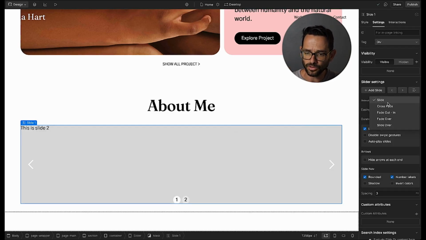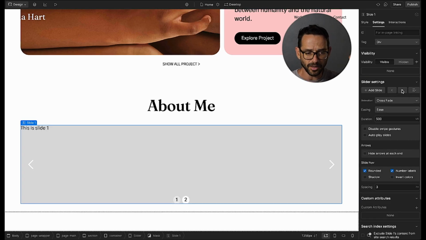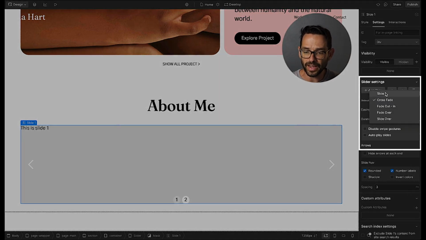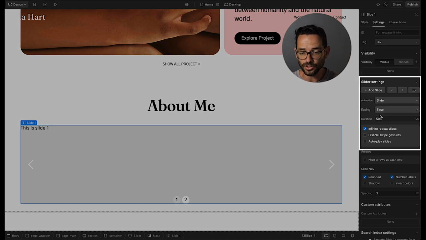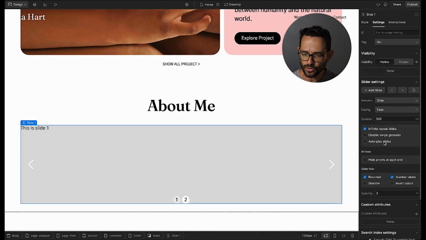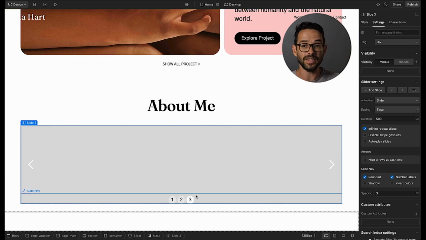I can choose whether I want to slide or maybe crossfade between. Right now it's very subtle, but I can crossfade. I can choose from different effects here, and I can choose the animation duration. I can also make this auto-playing, automatically animating. So I've got a bunch of properties here. I can also add slides, right? If I need to have extra slide, I can hit this. Now I've got 3 slides here.